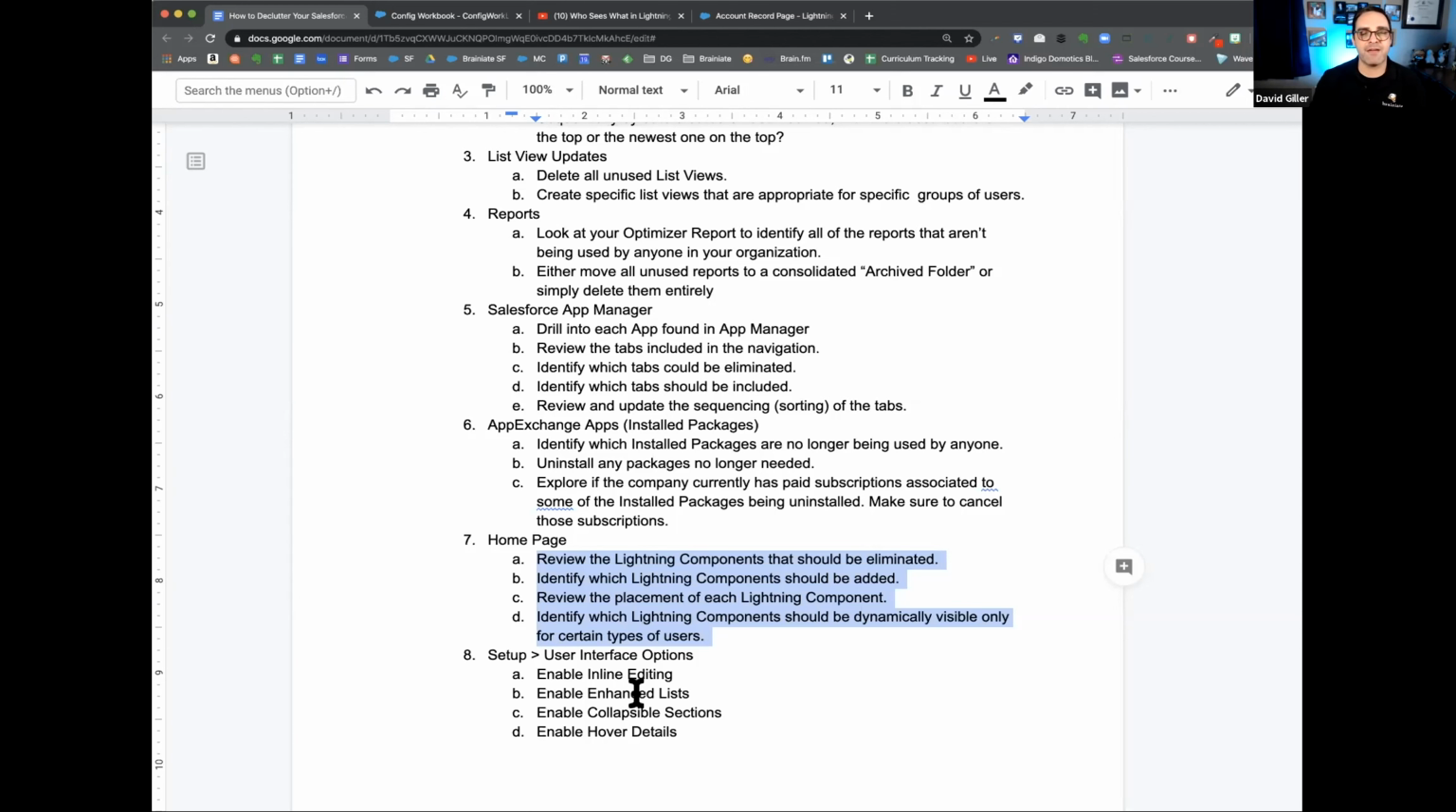And the last thing that I have over here is simply in setup, some things to make your own life easier as the admin: to enable inline editing, to enable enhanced lists, to enable collapsible sections, and to enable hover details. Anyone have any questions on any of that?